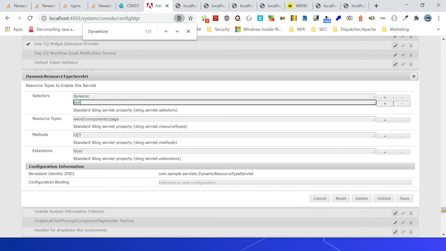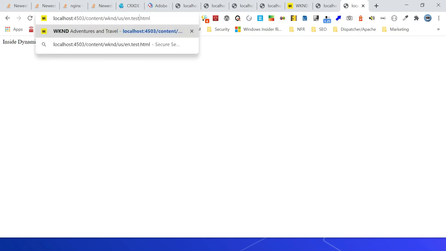So if I say test and save, yeah, the servlet responds for that selector also, test. If I do it, then say, yeah, it's working. But if I say any other selector or extension, it won't work. If I do it test one, the default servlet will respond. So the page will be loaded.